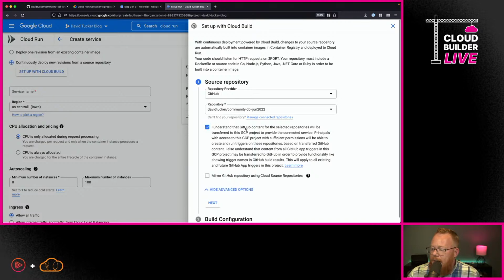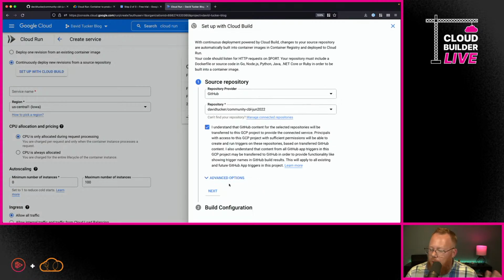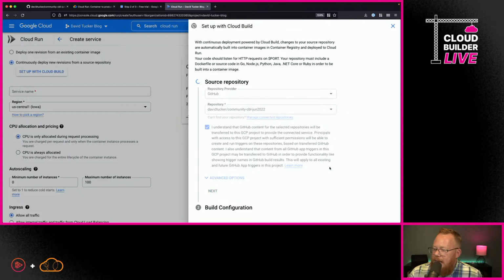So I'm going to go ahead and do that. We also have some advanced options here. Mirror GitHub repository for cloud source repositories. Just don't worry with that. I know if you're like me, you always have to click advanced options to see what's there. But in this case, we're not going to worry about that. Now I'm just going to hit next.